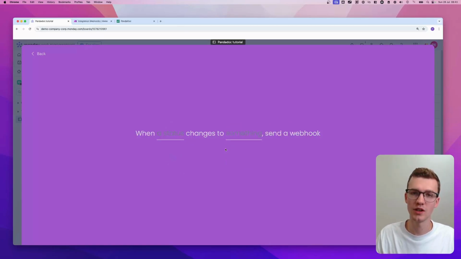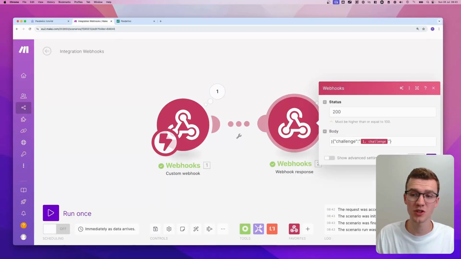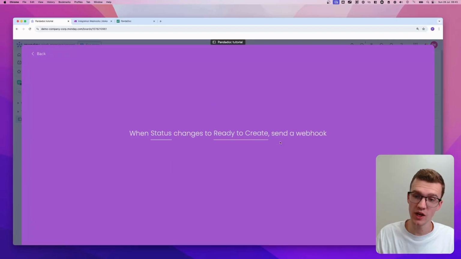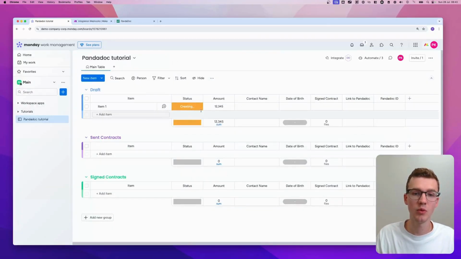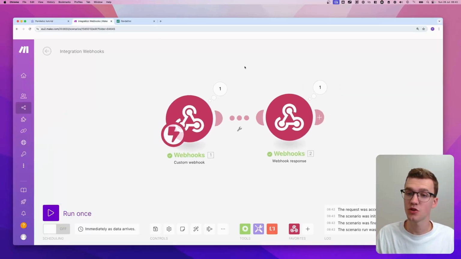And then it should work like this. If you get an error, you did something wrong in this step, make sure it's exactly the same, otherwise it will not work. So let's do a status. When status changes to ready to create, we're sending a webhook, meaning that we can just test it. So let's go into Make and I'll show you what I mean.